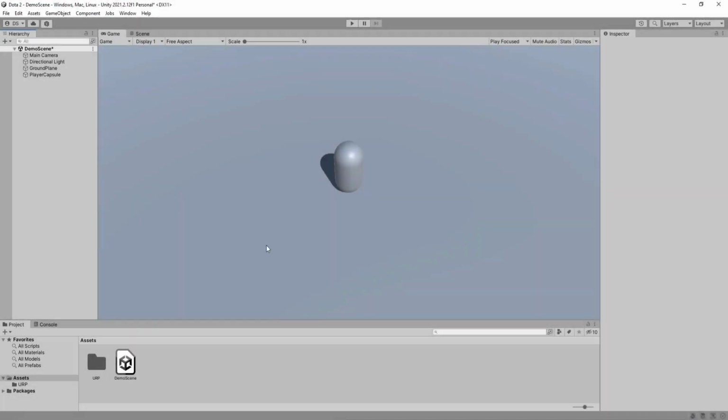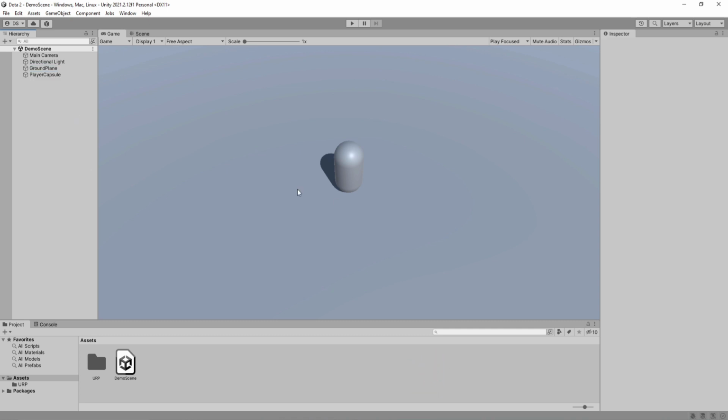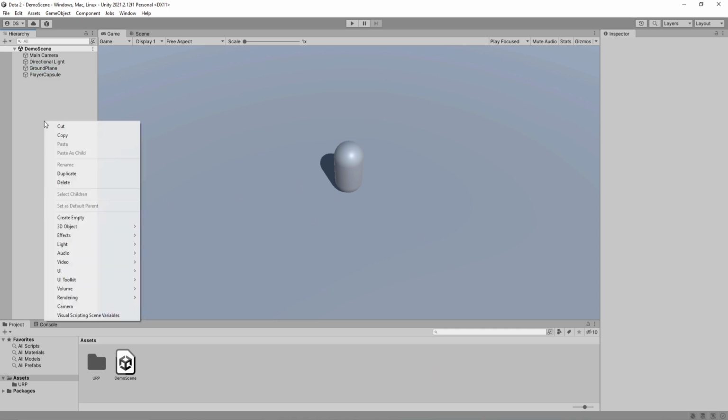Here we are in a brand new project. My project folder contains my URP settings and the scene. My scene has a camera, directional light, ground plane, and a player capsule. Let's start by doing our visuals.